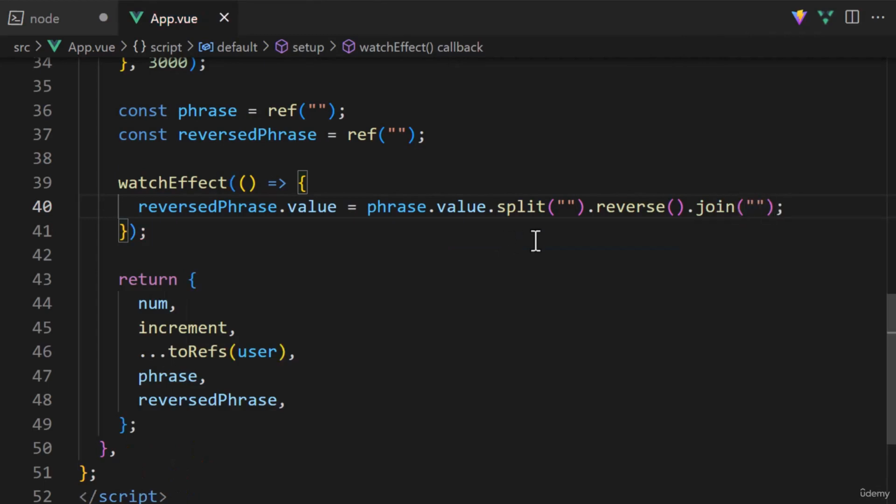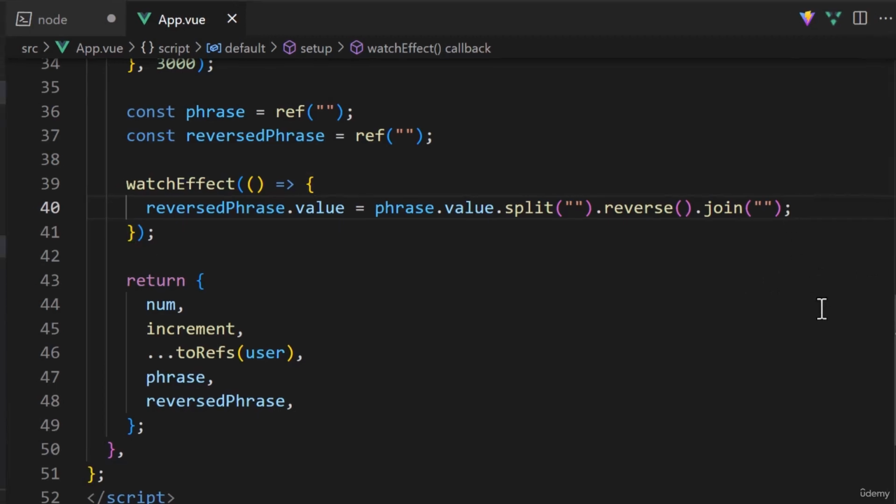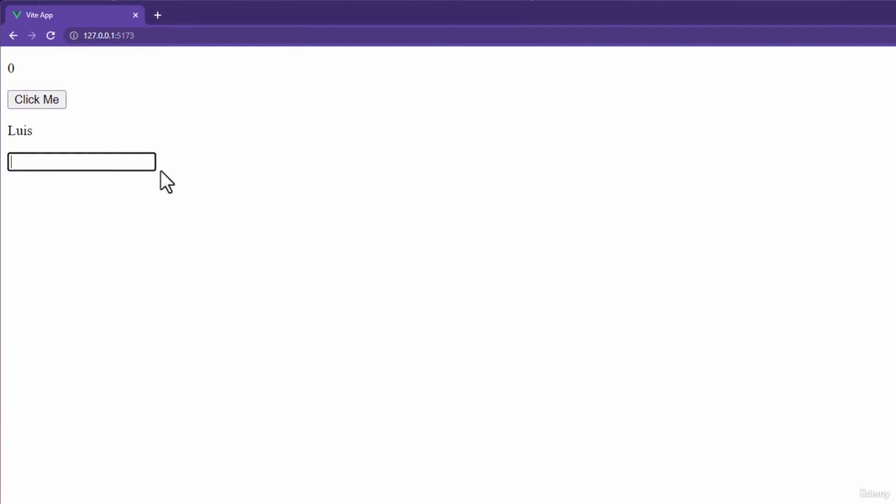Vue will look at the contents of the function. It'll notice we're using the phrase variable as a dependency. It'll start watching the phrase variable for us. If it ever changes, it'll run the function we passed in. This will cause the reversed phrase variable to update whenever the user inputs a string. Let's try testing this out in the browser. Anytime we fill in the input, the variable is reversed.